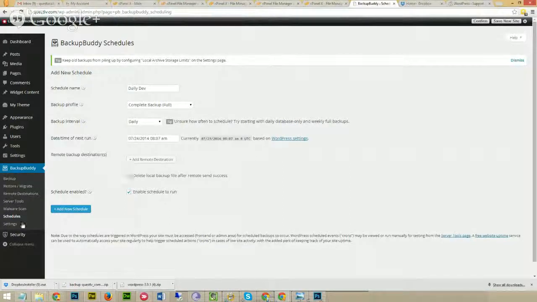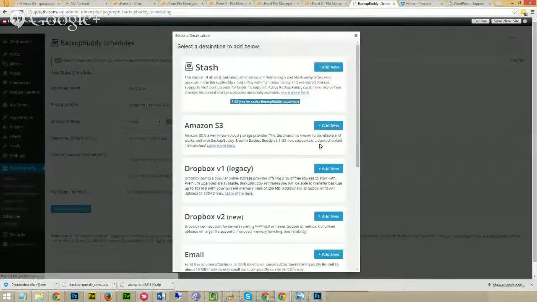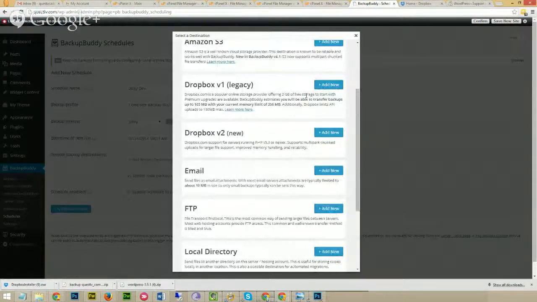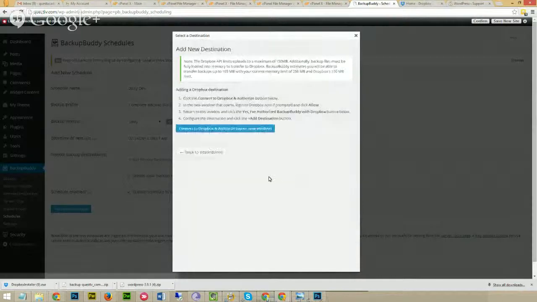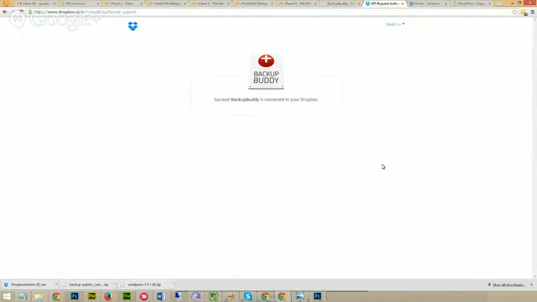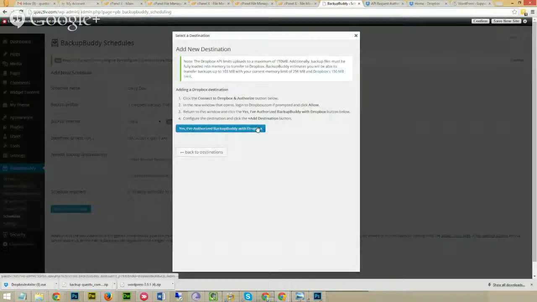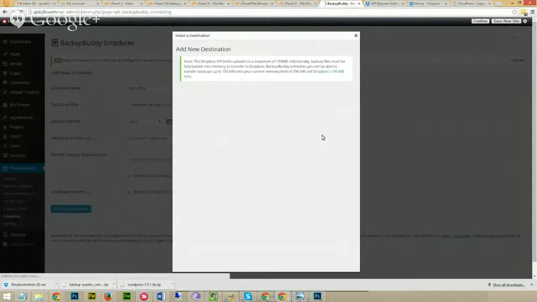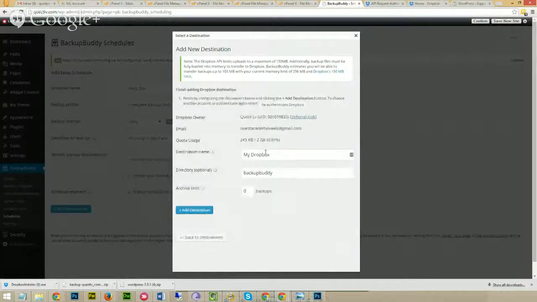And I'm going to delete the local file. And I'm going to add a remote destination. So I'm going to go to Dropbox V1. I've tried V2, it doesn't work very well. So I'll allow that, and we should be ready to go. So Backup Buddy is connected. Yes, I've authorized Backup Buddy with Dropbox, and we are good to go.